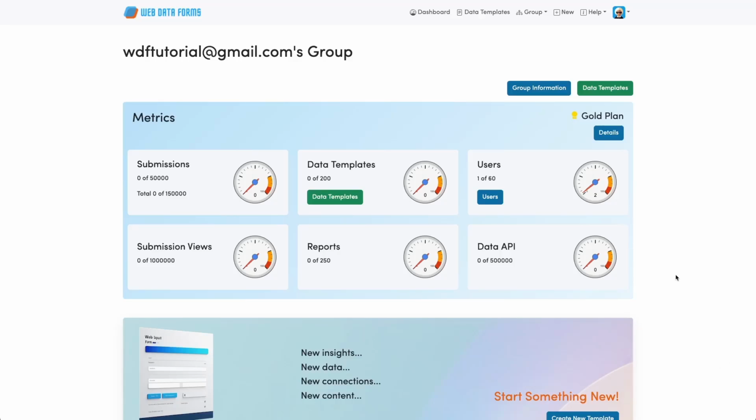Okay, so time now to create our very first data template. For the purpose of this tutorial, I'm going to assume that we have a construction company called Acme Construction. And we want to put a public form on our website, which is more or less an expression of interest, somebody reaching out to us for a construction project. So let's see how we can do that.